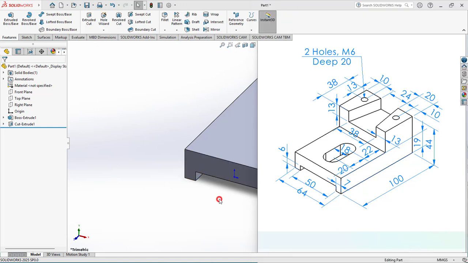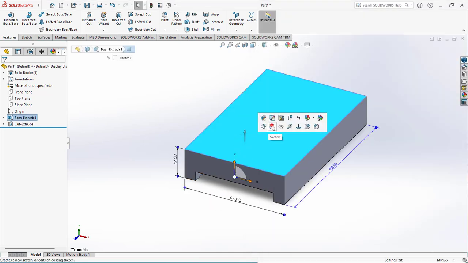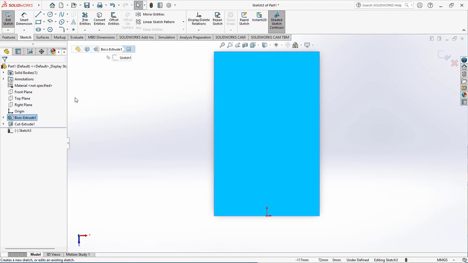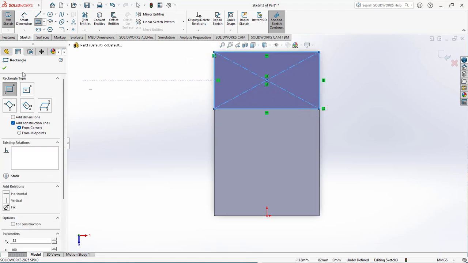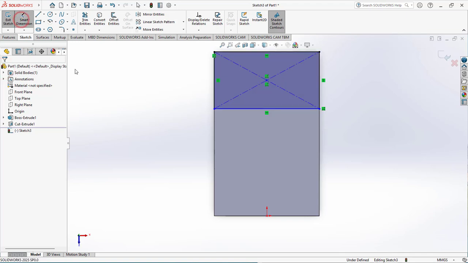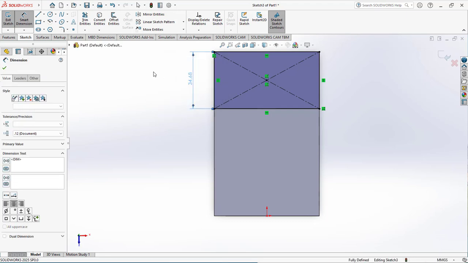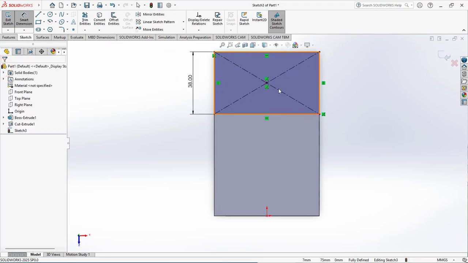So select the top surface of the base and click Sketch. Using the corner rectangle tool, start from the top left corner of the base and extend the rectangle to the right side. Now apply the dimension. Set the width to 38 millimeters. The length is already defined by the base, so once this is done, the sketch should be fully defined.